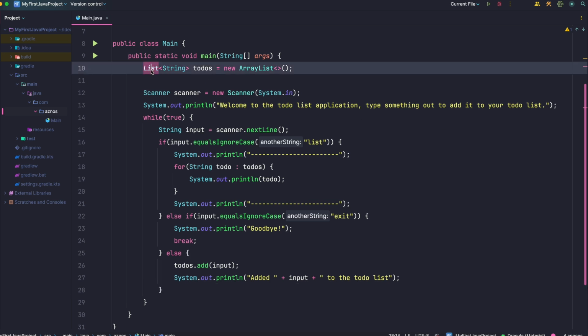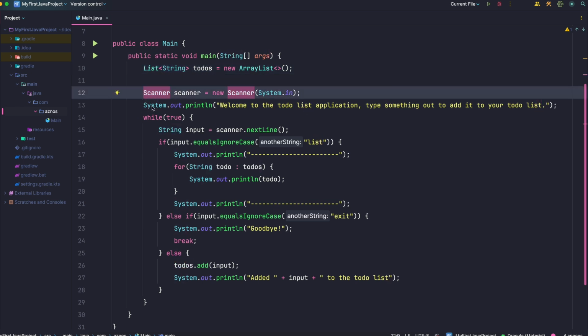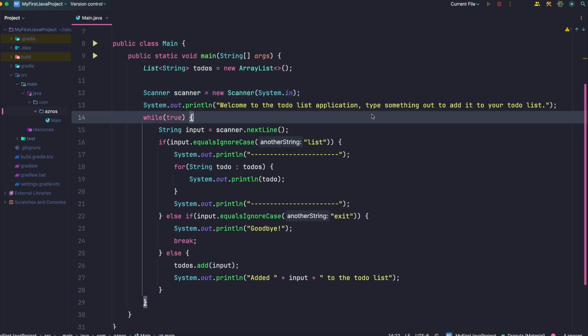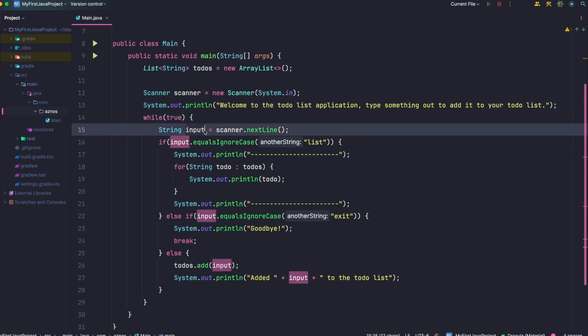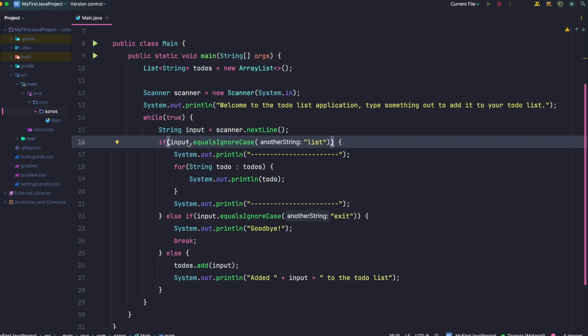So we're making a List of type String of todos equal to a new ArrayList. We're then defining a scanner. We're then saying welcome to the to-do list application. Type out something to add to your to-do list. So while true, since we want the program to run forever, we're taking in a string of input. If that input equalsIgnoreCase list, we're going to print out all of the todos.